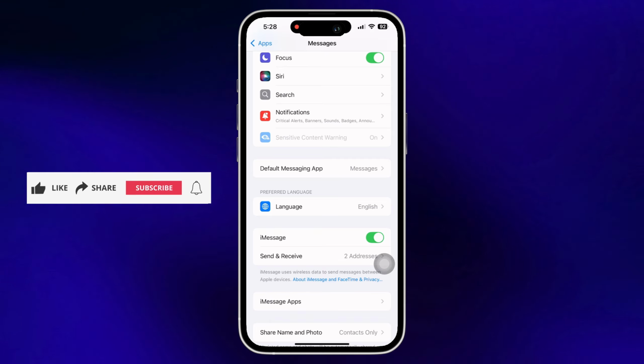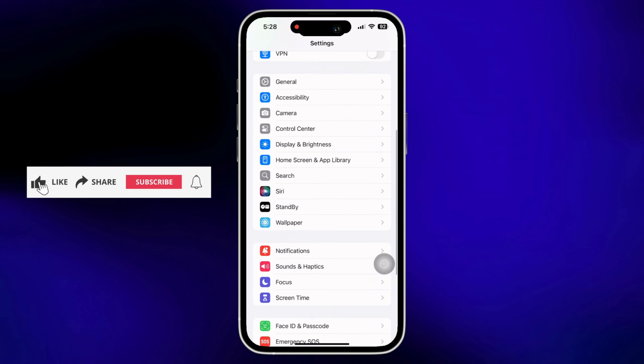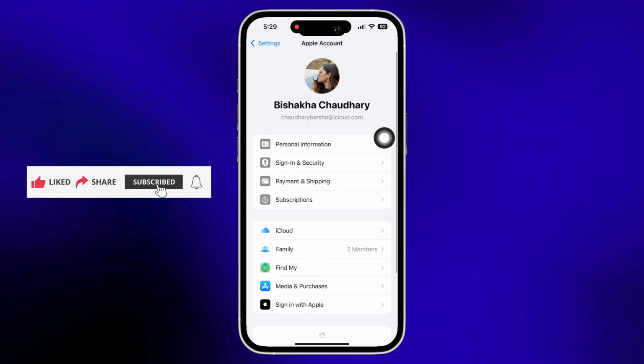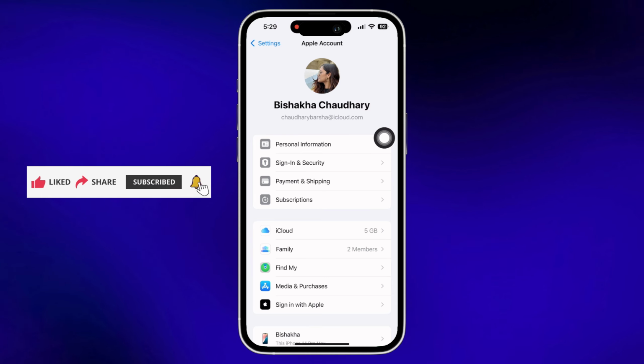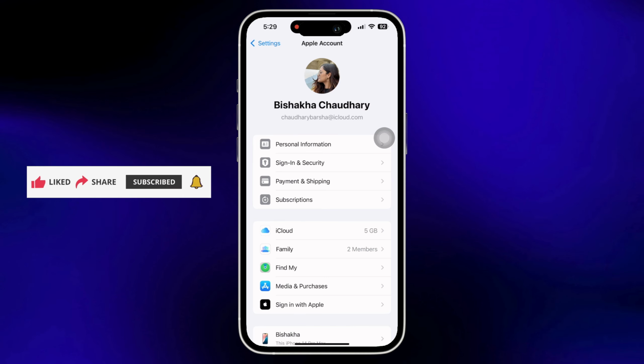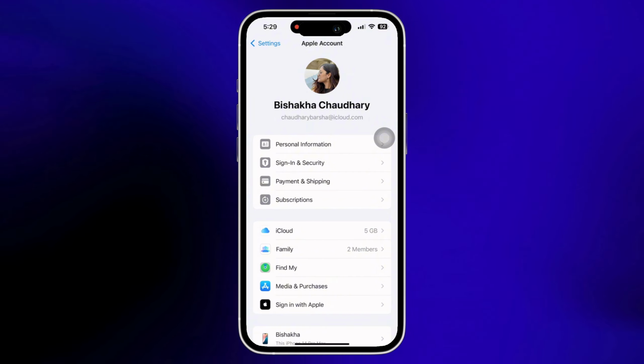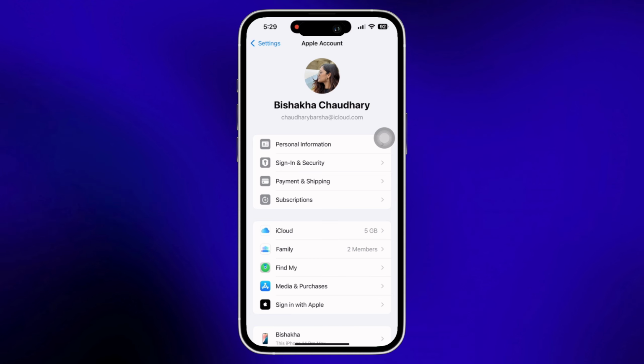Now, go a step back to the Settings homepage and tap on your Apple ID on top of your screen and make sure that you are signed in to your Apple ID, and if not, then you can go ahead and sign yourself in with your Apple account.